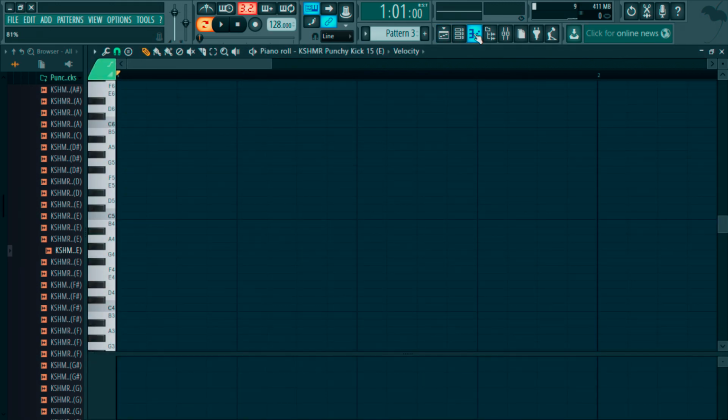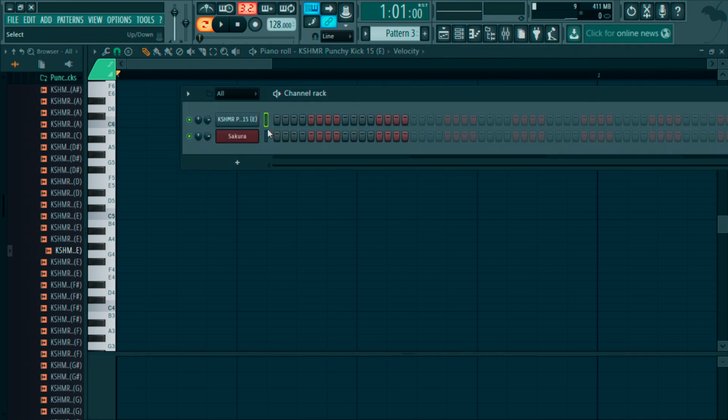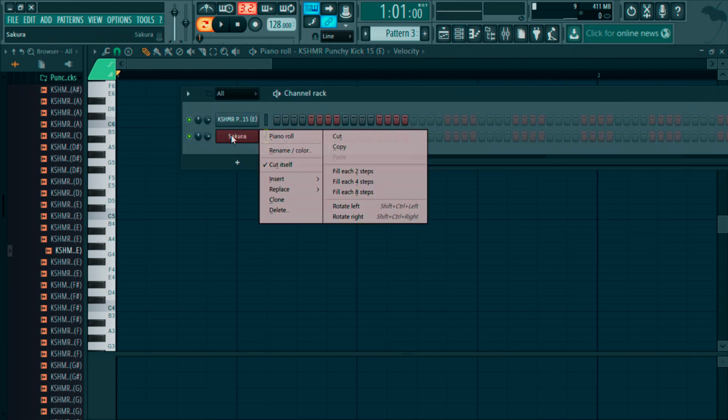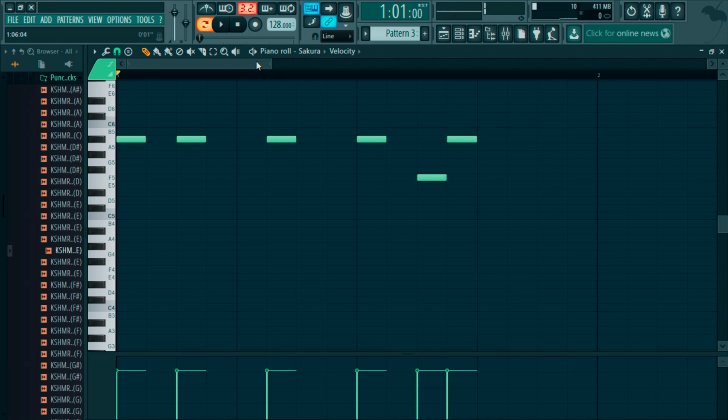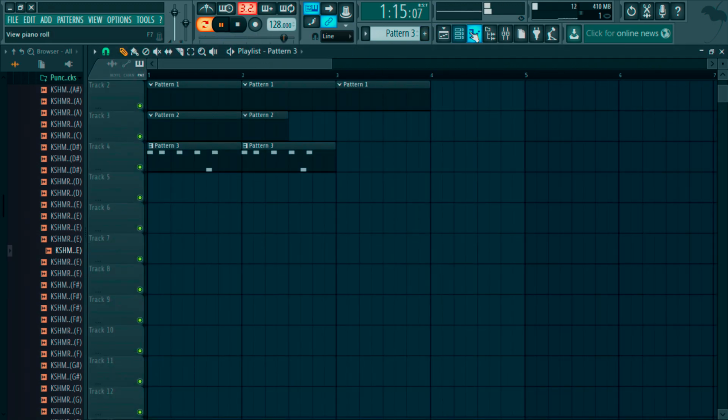And the third one is the piano roll. This is the place where you'll compose your melody inside. For example, so it will appear at one of the patterns right here, but you can always change it.